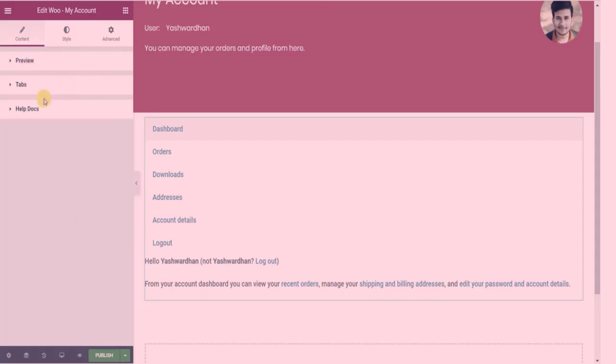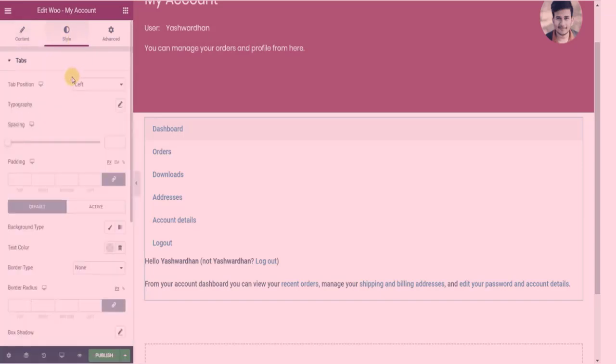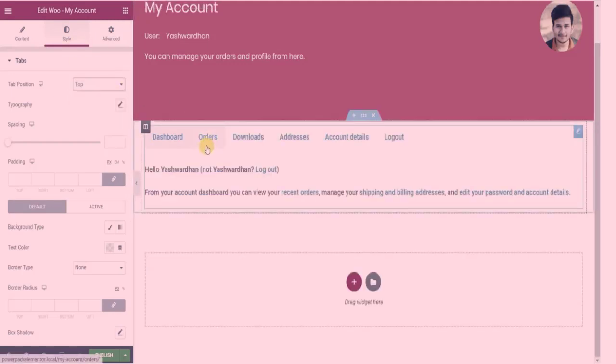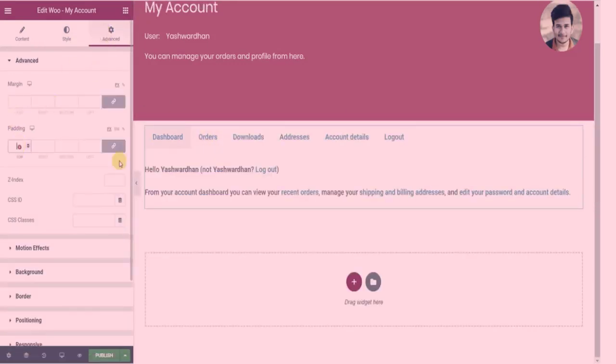Now once you are done with the Content tab, you can move on to the Styling tab and see what all changes that you can make there. Go to the Style tab. The first option that you will see here is Tab Position. You get 3 options to choose from: left, right and top. Let's go with the top option. Let's shift our My Account area a little up.